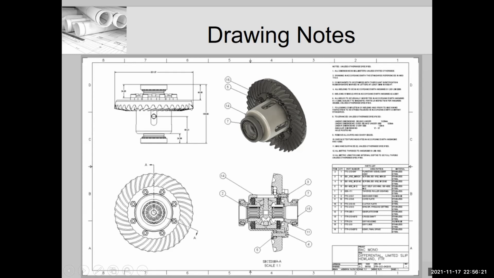The overall width over here, not so much. That should be given in the detail drawing of that particular piece, which is number 16, which is the gear. So no reason to put that here. This is an assembly drawing. Okay. So that's one example.